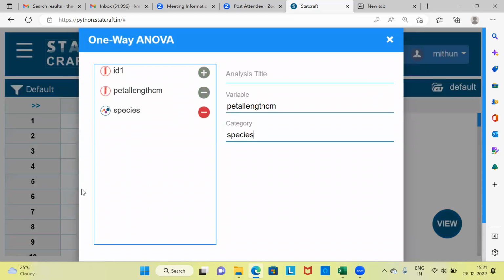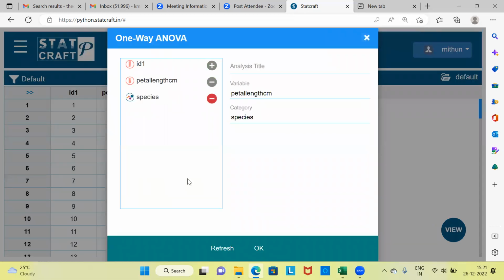The moment I click on one-way analysis of variance, StatCraft shows you a new window. Let me click on the refresh button. So this is how this particular window appears. This window is called the one-way ANOVA window. On the left-hand side, you can see the variable names that were present in the data set, namely ID, petal length, and species. On the right side, you have the options variable and category. Under the category section, we always specify the scale variable.